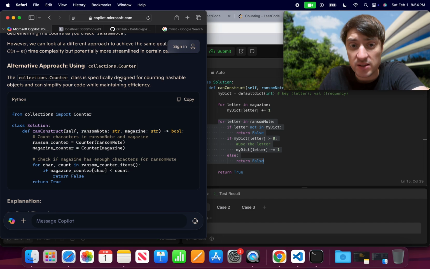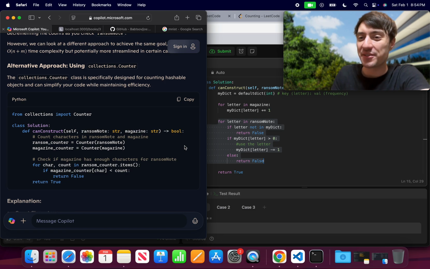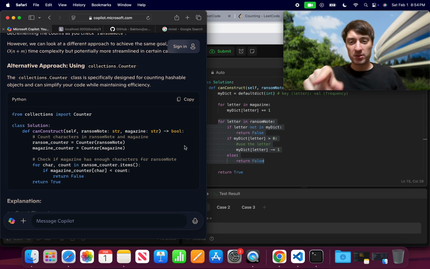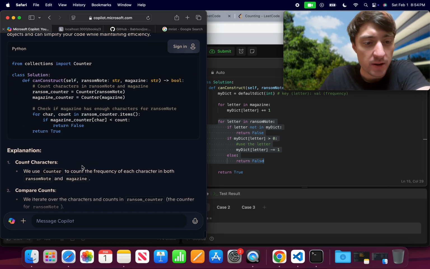I'm just going to look at this to see what their solution is. It's interesting to see different creative solutions to problems. But keep in mind that the solution that I did is optimal.